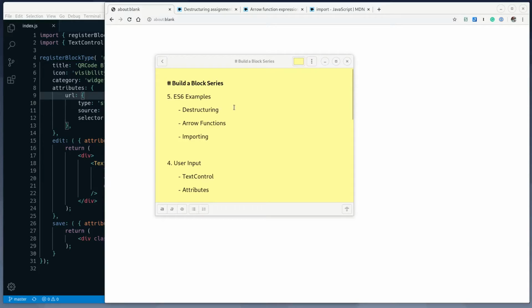Today's episode, we're not actually going to talk about any WordPress or Gutenberg. We're just going to talk about JavaScript and specifically around ES6, which is a newer syntax you may not be familiar with, but it's used throughout creating blocks and throughout Gutenberg. So it's good to understand the syntax. The three areas we'll cover will be destructuring assignments, arrow functions, and importing. And if you do searches for these, they'll show up in MDN.